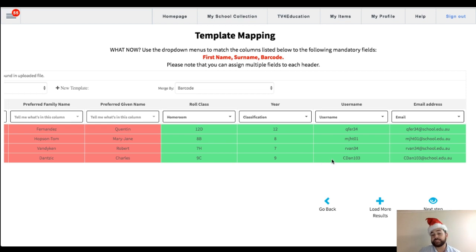What we need to do is verify that that has done its job correctly. So if I have a look at this field here, it contains email addresses. The field in the drop-down is the field that it's going to insert all that information into in the SmartSuite library or TV4Education database.